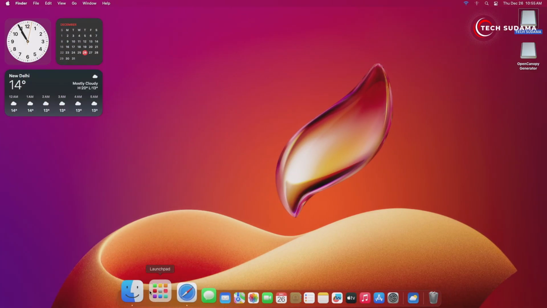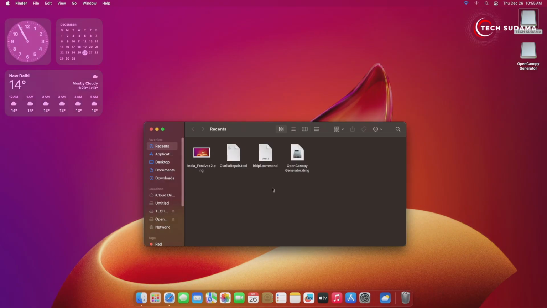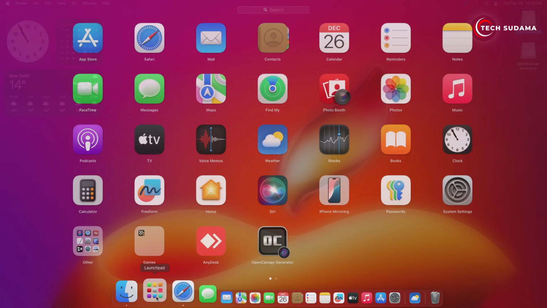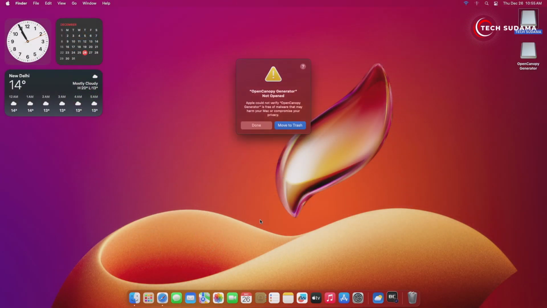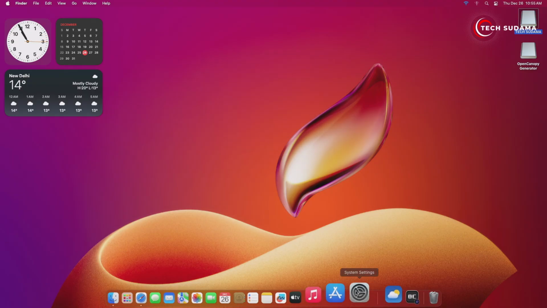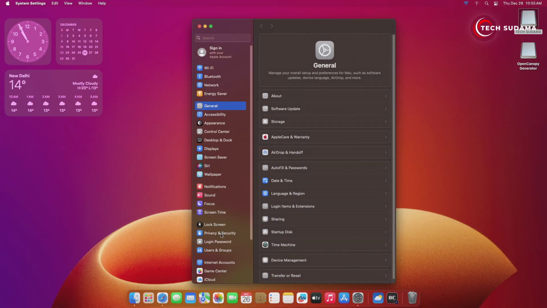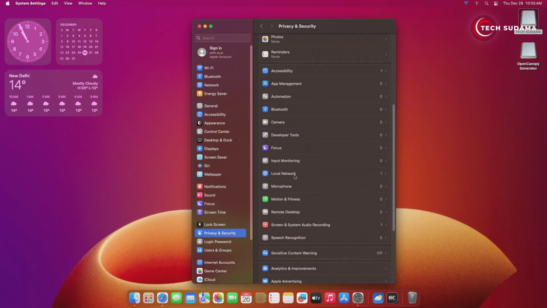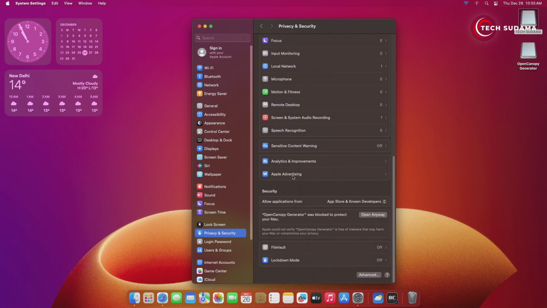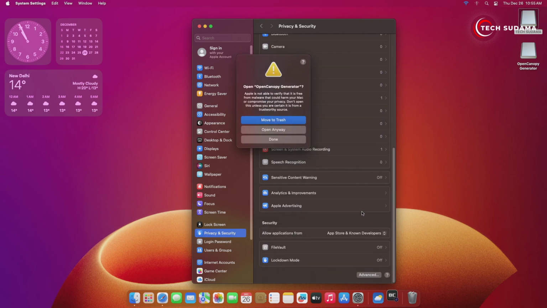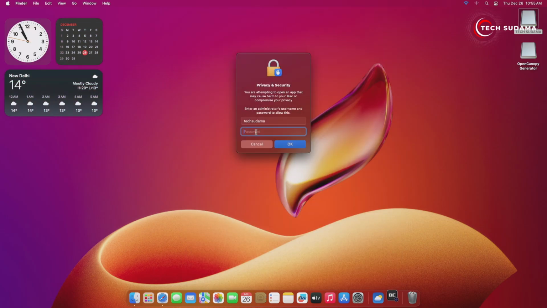Now after downloading the OpenCanopy tool, go to Finder and install the OpenCanopy software. Close the Finder, go to Launchpad and open the OpenCanopy generator. If you find this type of error, click on Done. Now go to Settings. Now click on the Privacy and Security tab. Scroll down and click on OpenCanopy, Open Anyway. Click on Open Anyway. Put your Mac password and hit the Enter key or OK.